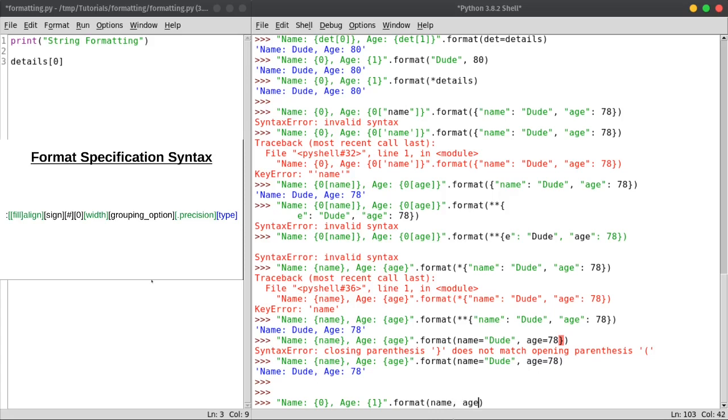That is, this name is a string, age is an integer. So different types, especially strings and numbers, that is integers and floats, have different representation types. For an integer, there are many representation types. I'll go through a few of them. For strings, it's mainly just S that you use. So just :S now. I use :S.